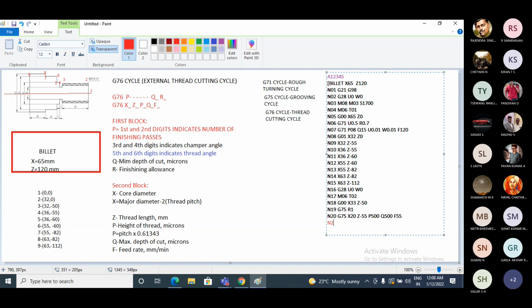So I will use N21, block number 21. From 21 onwards, I am writing the program for thread cutting. We need to send the tool to its home position and call a new tool, then start writing the program. So now send this tool to its home position: G28, U0 and W0.